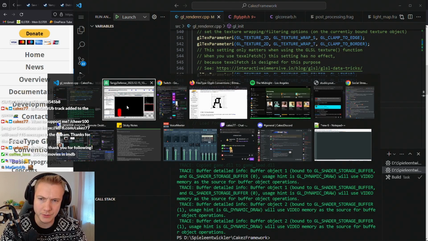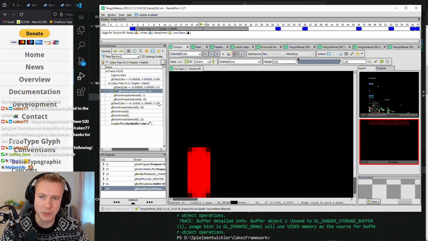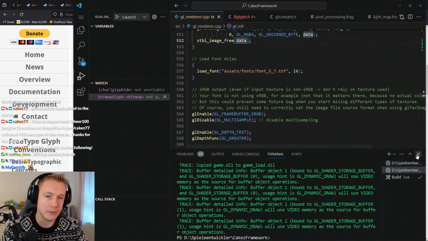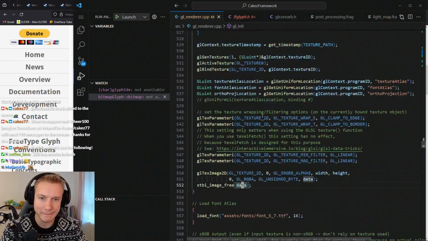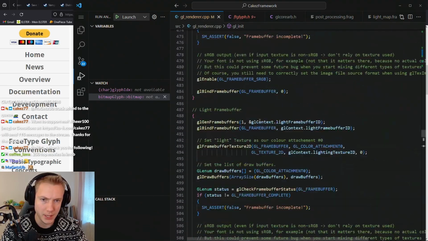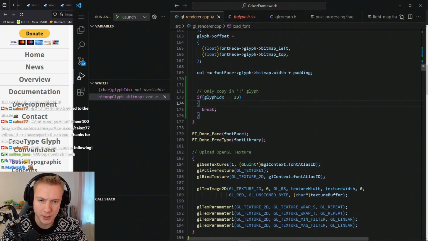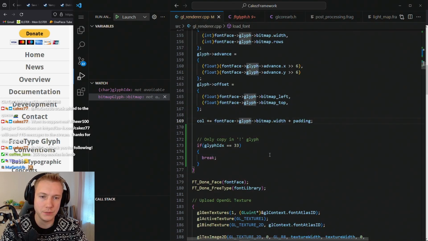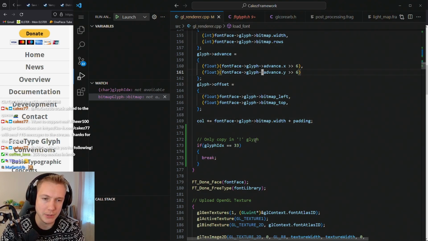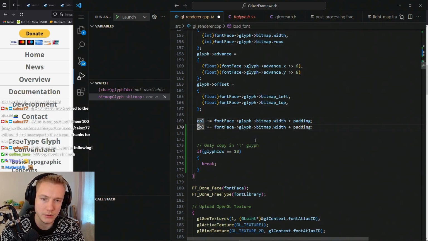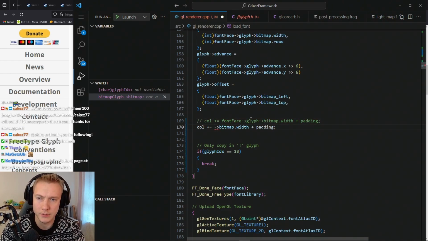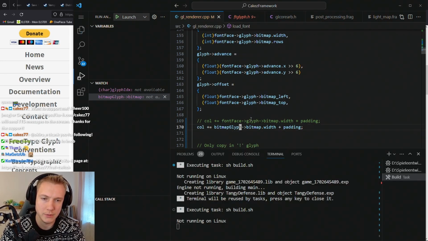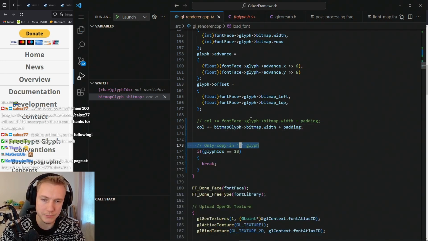I'm using the correct font, right? Also, why is it not skipping? Oh, I see why it's not skipping. Because I get it now. Okay, wait. I know what to do. This, we have to not use the glyph bitmap thing, but we have to use this other glyph. And then we don't need to break.